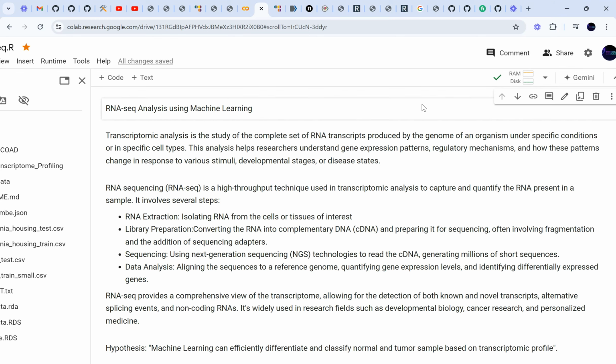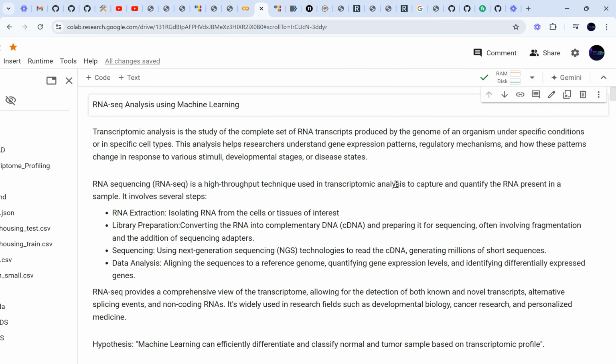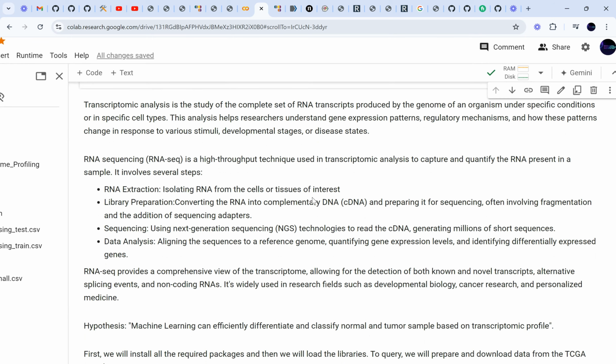In this video, we will learn how we can perform RNA-seq analysis in Google Colab by using machine learning. First of all, we will discuss what transcriptomic analysis is, and then we will talk about RNA-seq. Transcriptomic analysis is basically the study of RNA transcripts, and this analysis helps researchers to understand gene expression and different regulatory mechanisms. Now, what is RNA-seq? RNA-seq is used in transcriptomic analysis to capture and quantify the RNA present in the sample.